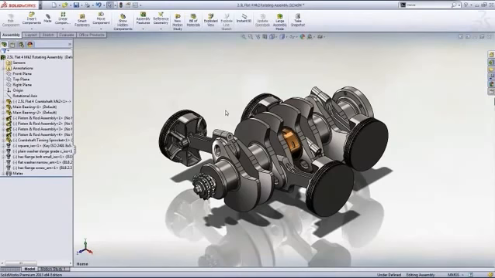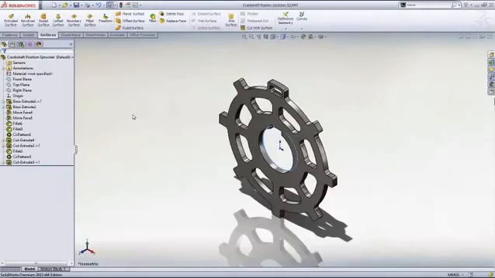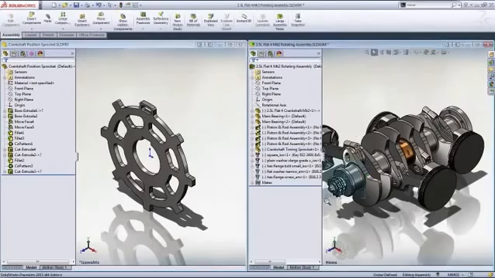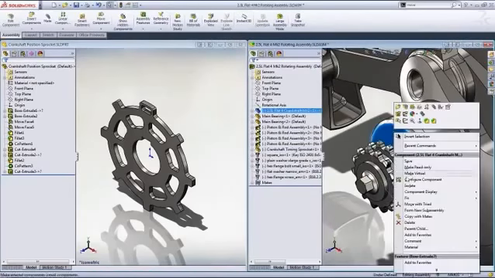I now want to show several ways we can assemble components in SOLIDWORKS. I have a part that needs to be added to this assembly, the crankshaft positioning sprocket, which I'll open in its own window. And to make things a little easier, I'm going to tile my windows and then isolate the crankshaft so we can see where the sprocket needs to be assembled.